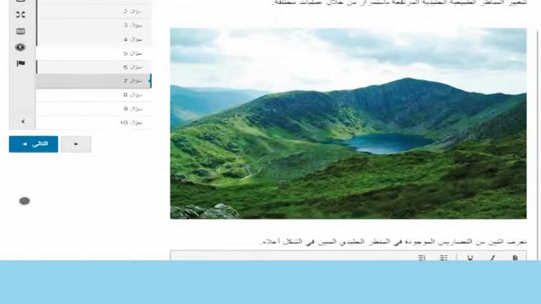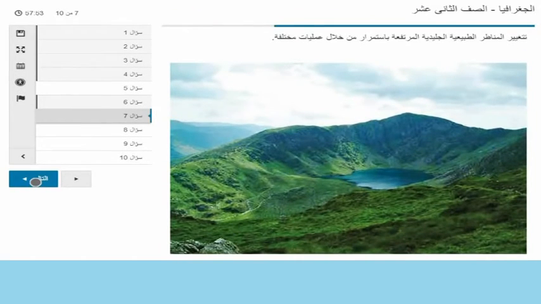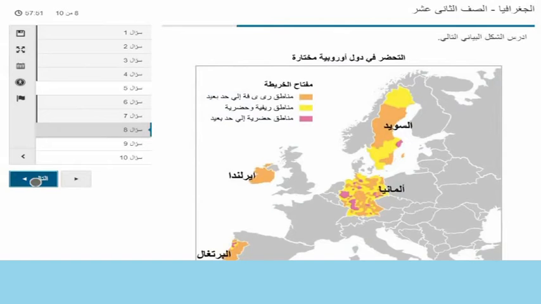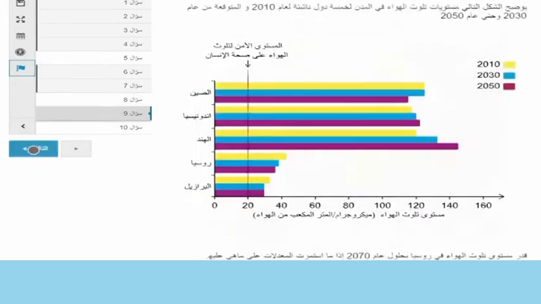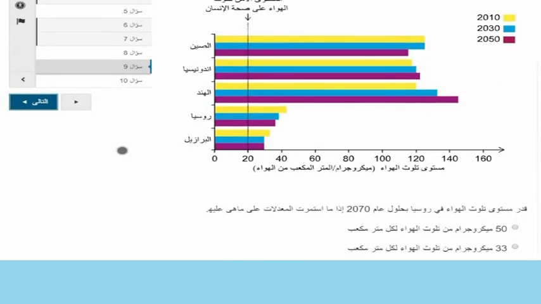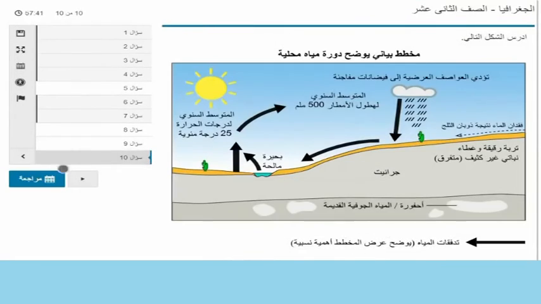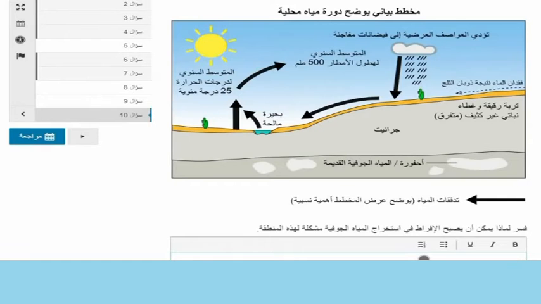Students will be presented with warning messages when there is 10 minutes and 2 minutes before the end of the test. Once the time period is expired, your test will be submitted automatically. Student answers are saved automatically.